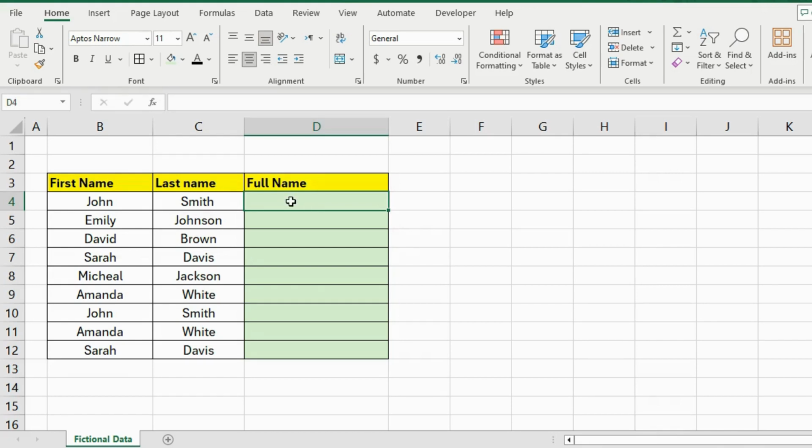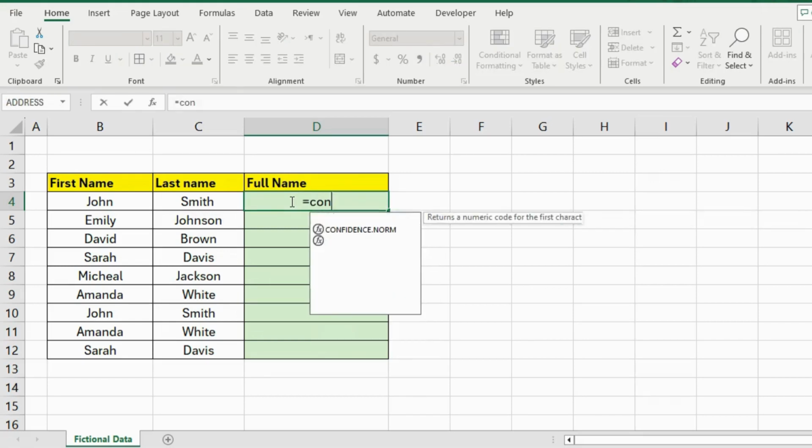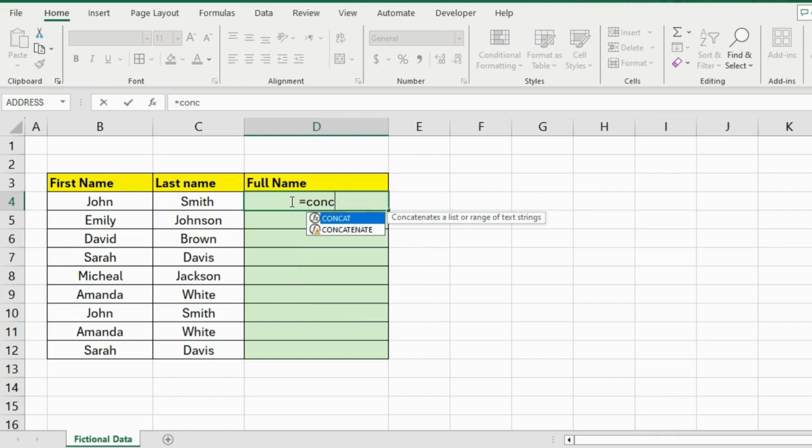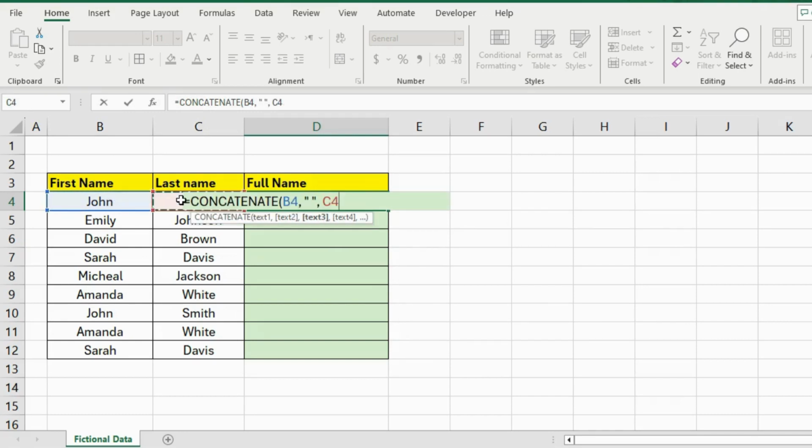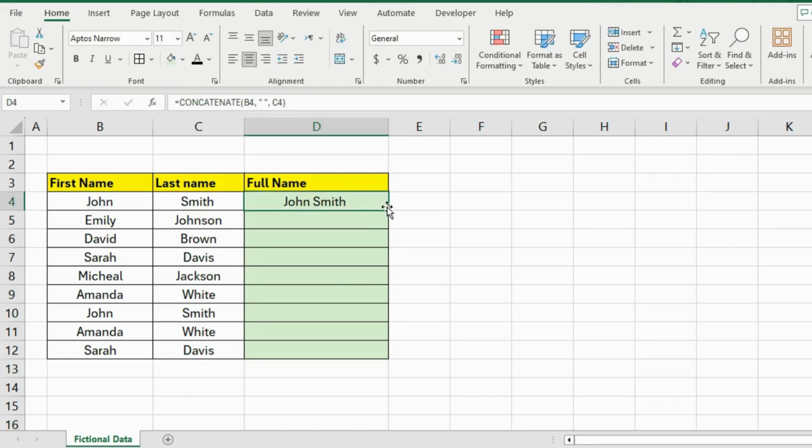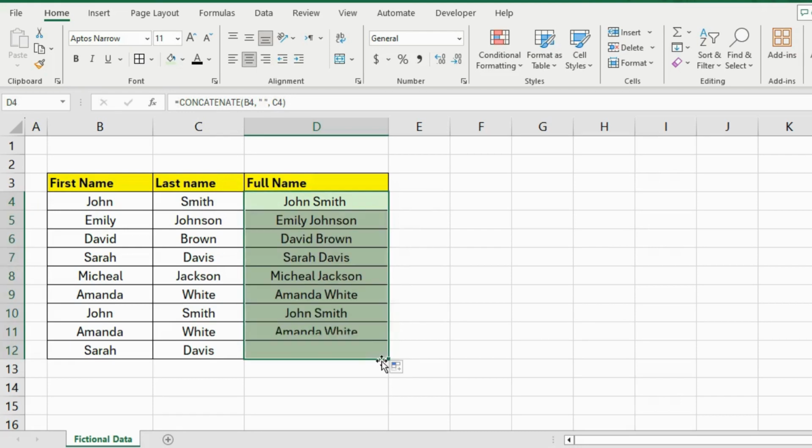First, you need to type equals and start typing the formula. Next, you will select the first cell, comma, open quote, space, close quote, comma, and then select the second cell. Now you can hit enter and drag the handle to pull and drag down the rest of the column. It's going to respectively grab the next row and column. And yes, it's done. We have got the full names in this column.